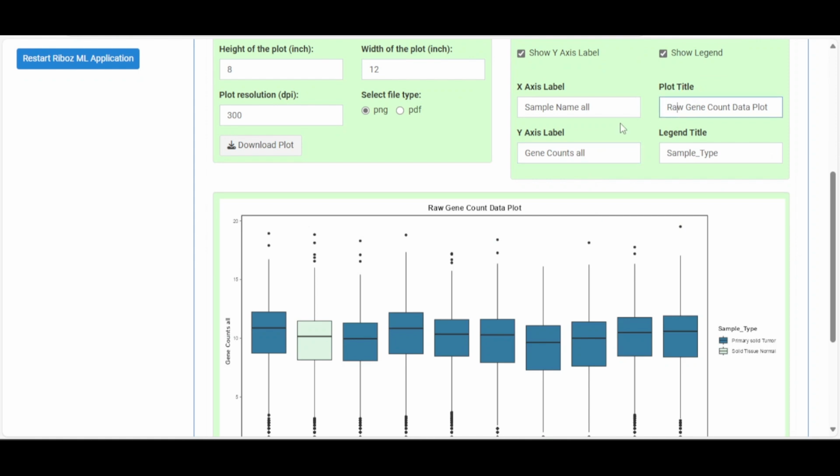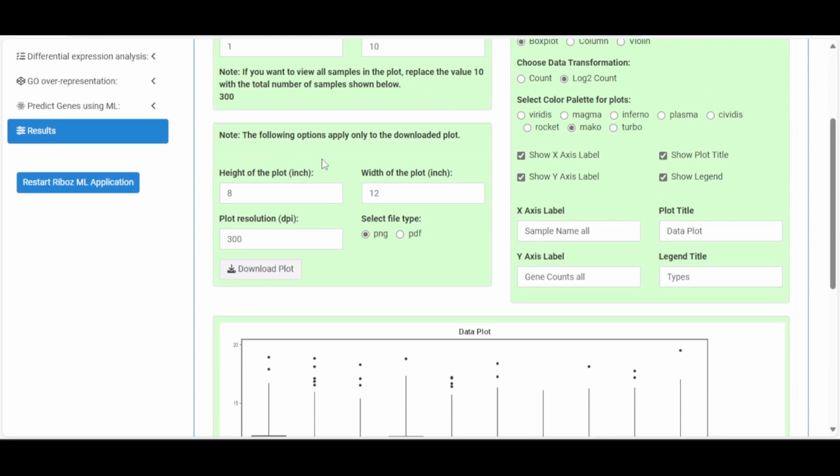The plot title is raw gene count data plot, but I can change it to any text. I would just put data plot, then the plot will change to data plot. Also the legend title, I can change this as well by just typing, then it will change the types as well.